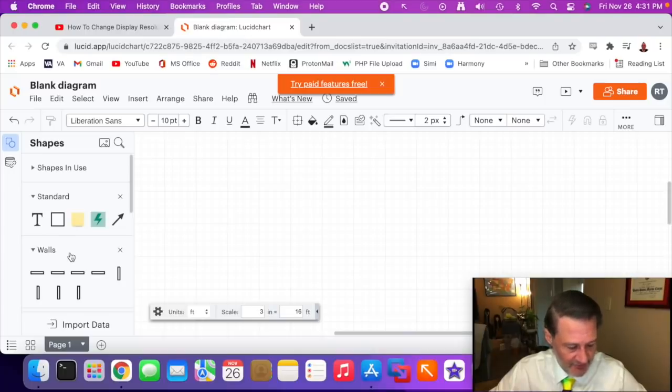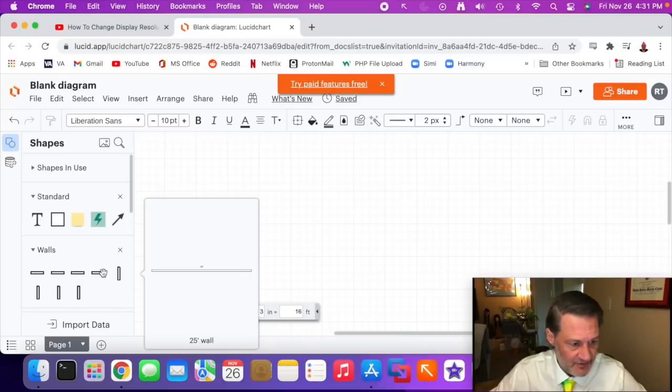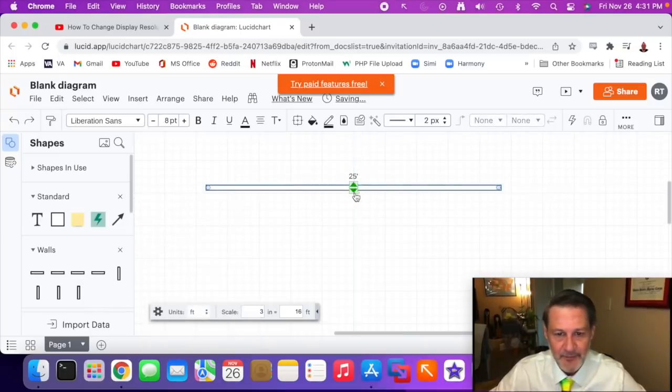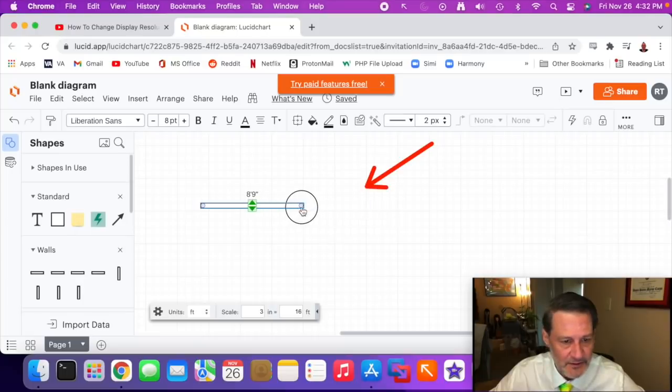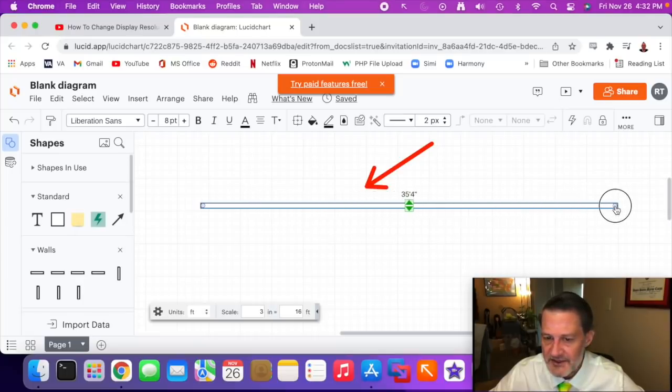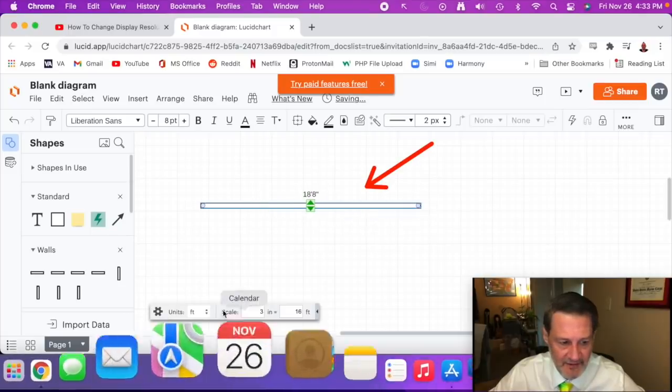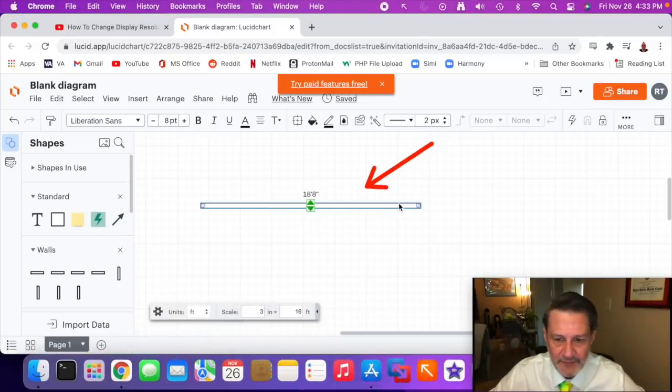What I'm going to do is select one of these walls, and I'm just going to drag it onto my diagram. And you can see here, it's 25 feet. You can see on the screen that I have a 25-foot wall. What's interesting about this, see, I'm using units of feet. I could go to meters and it'll tell me how long the wall is. Let's stay with feet, since I'm in the United States. And what happens is, if you resize the wall, you'll notice that the length changes. So having these units is great if you're doing floor plans.